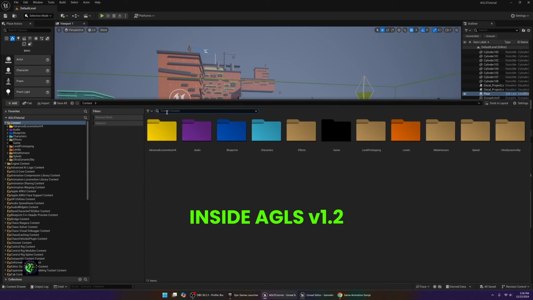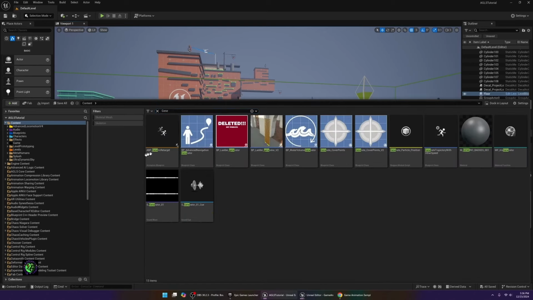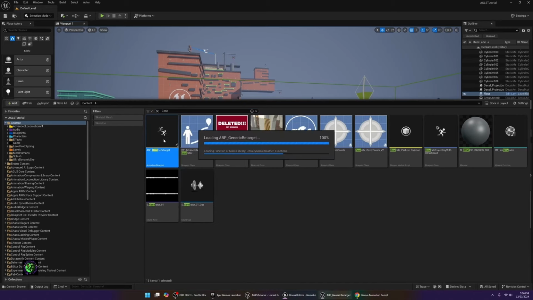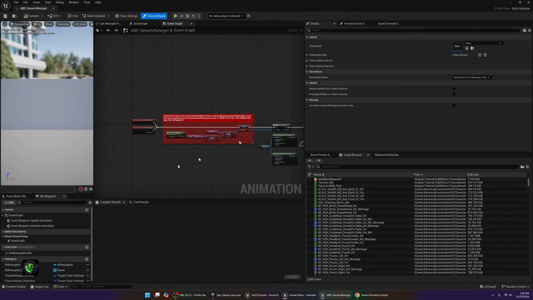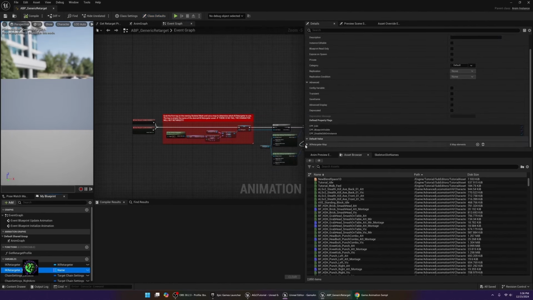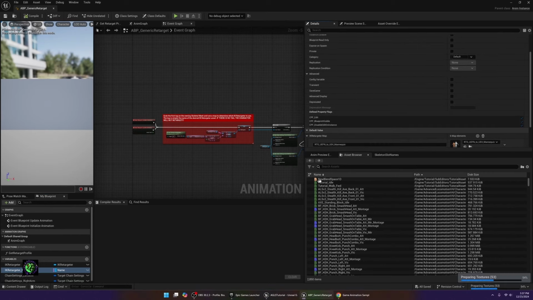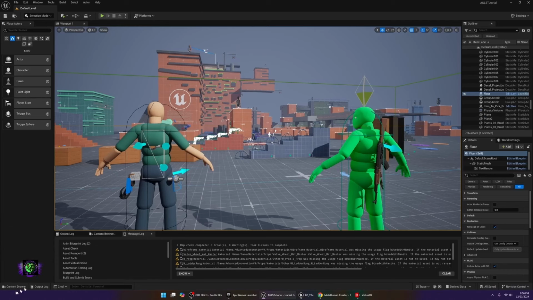We'll go ahead and let that go. Here we go. Now we want to be inside of our AGLS version 1.2 project, and let's check and just make sure that we got the generic retargeter. Let's open it, make sure it opens. And we're going to go look at our IK retarget maps. These are the retargeters that you're able to use to share animations without having to actually retarget the animations.